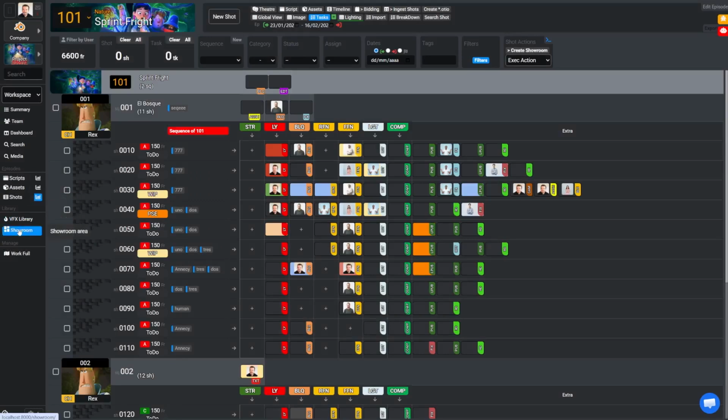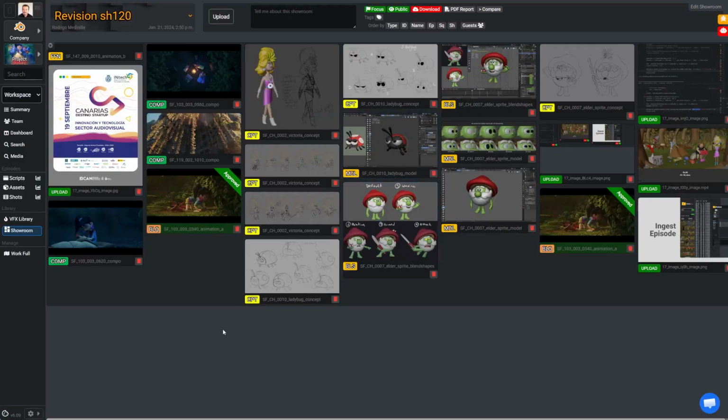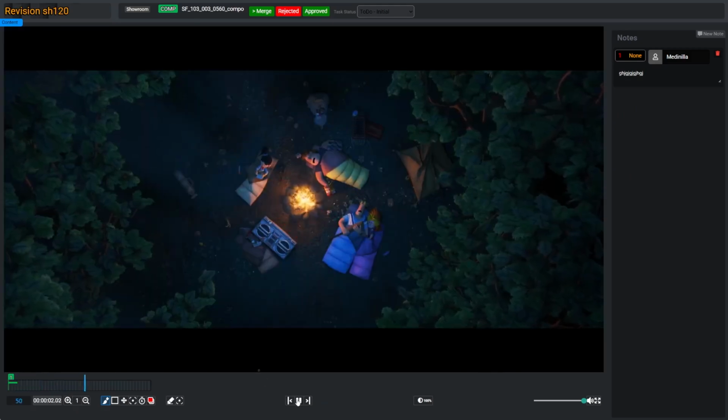Once the material is ready, all material control and review processes are handled through the showroom. The showroom is a section where we integrate material for review, whether between supervisors and artists, or between artists, supervisors, and clients, allowing feedback to flow naturally. Within this environment, we can perform all types of annotations directly on the footage through text, comments, arrows, or formal review notes directed to the artist.